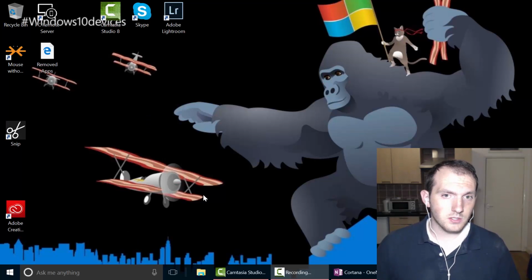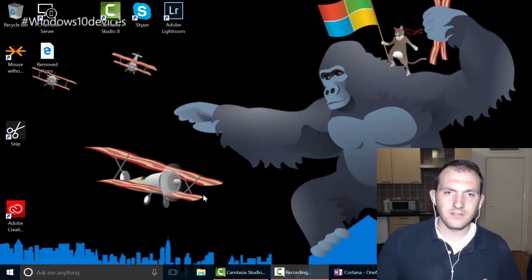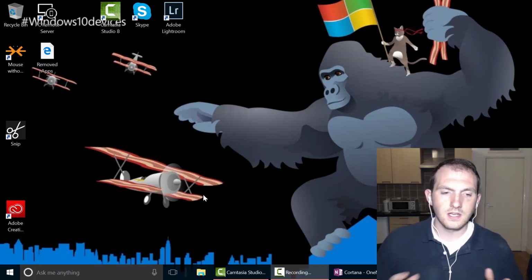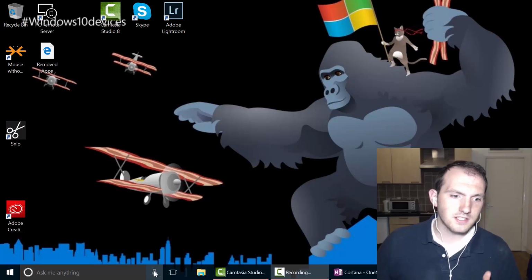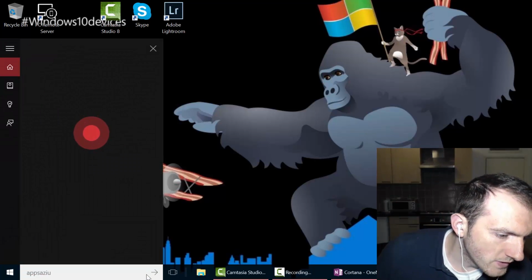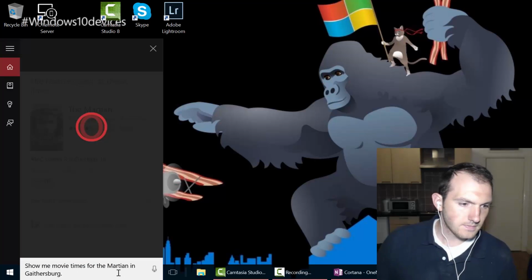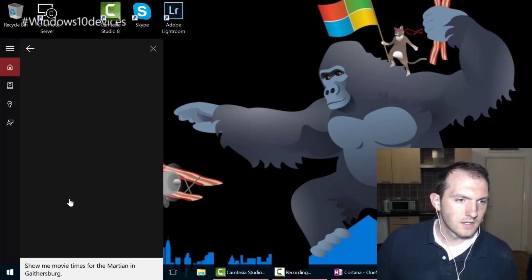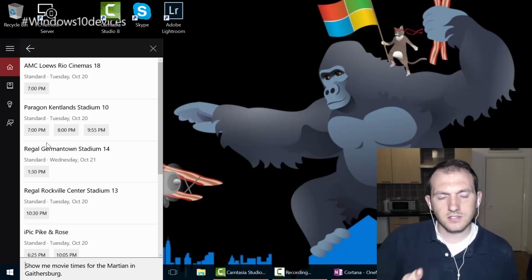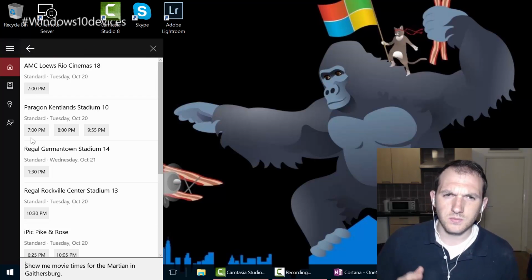I watch a lot of movies, so being able to check movie times without having to jump between multiple websites is a really big deal to me, and Cortana lets you do that. Show me movie times for The Martian in Gaithersburg. You could see The Martian at AMC. So it has that one theater, but it also shows other theaters in the area, which is a really handy feature.